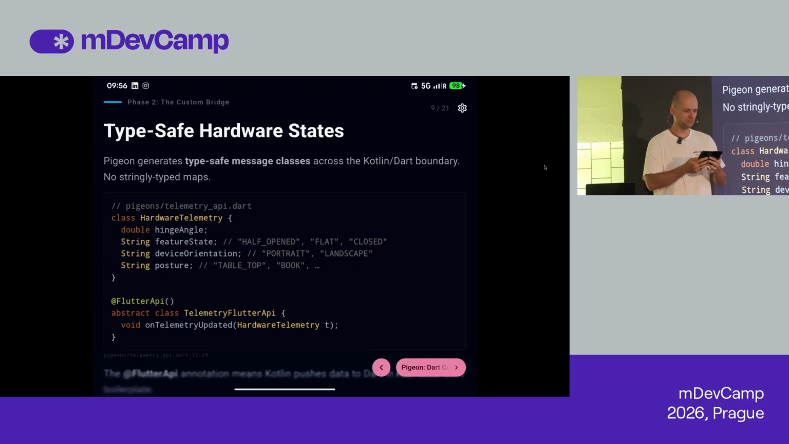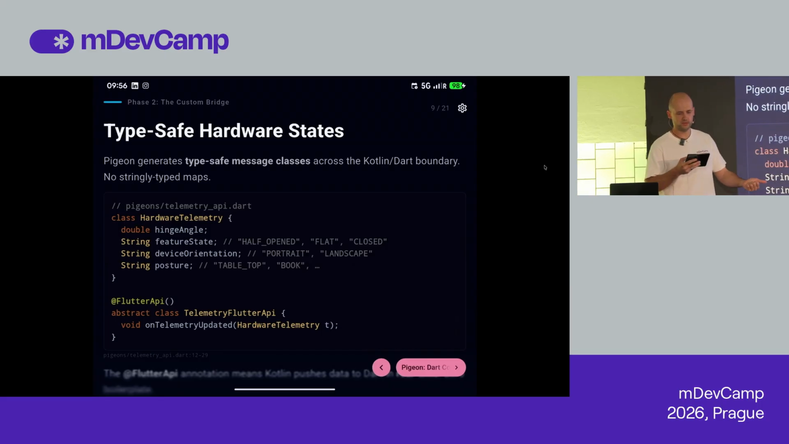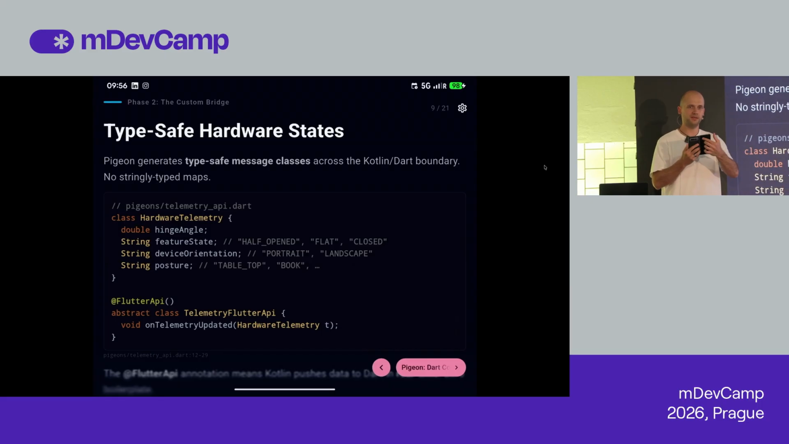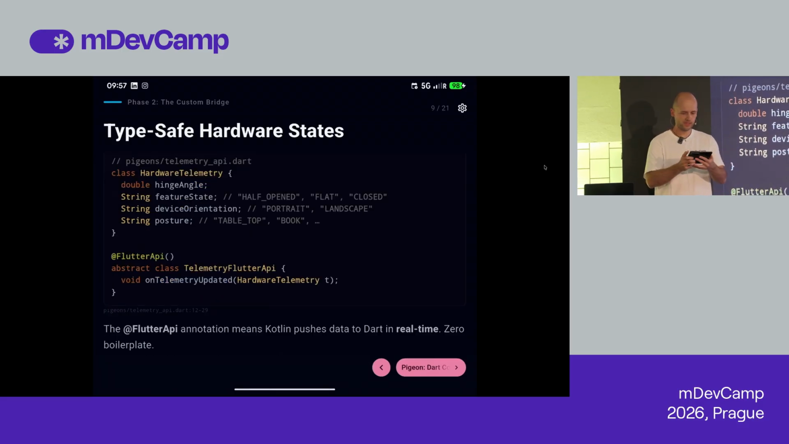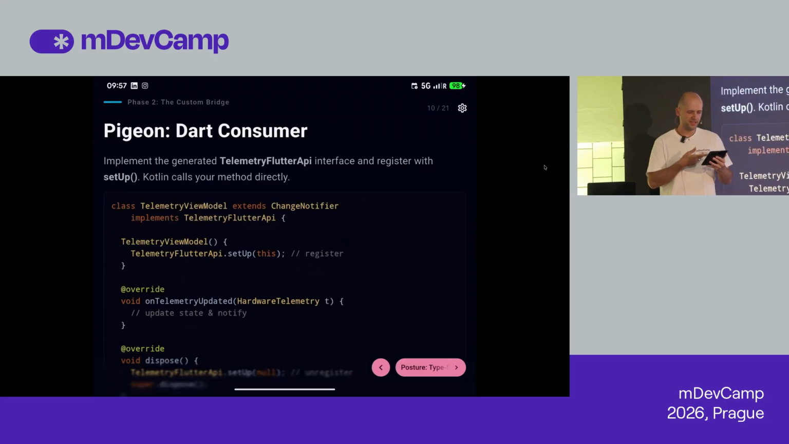And I want to use all the things we can get from the API. So raw hinge angle, we also want feature state. As I said, it is half opened, or if it is flat, or if it is closed. When closed, I mean portrait or landscape. And also we have orientation, of course, portrait or landscape, and the posture. So I'm trying to collect as much information as possible from the raw APIs and send it to the Flutter side.